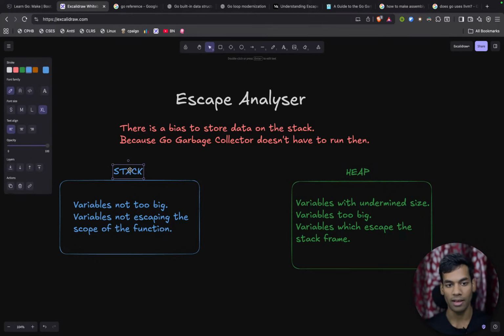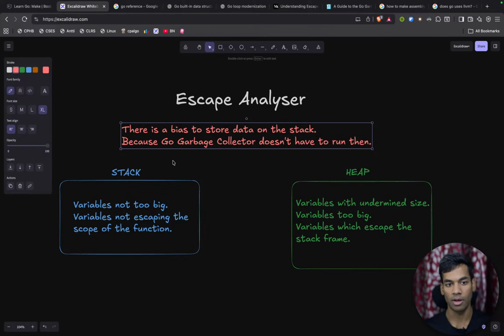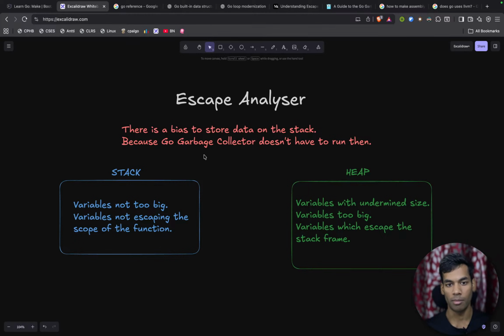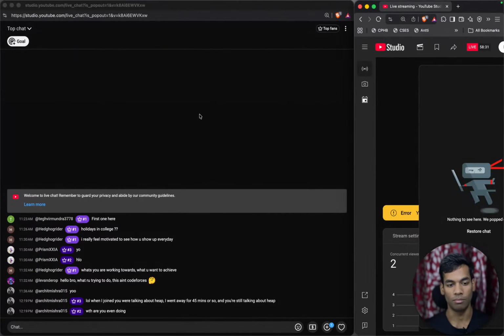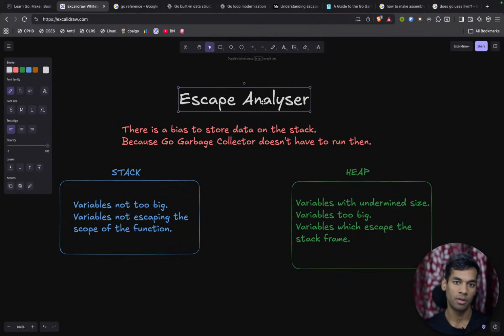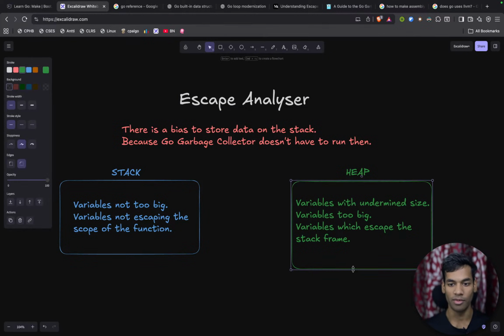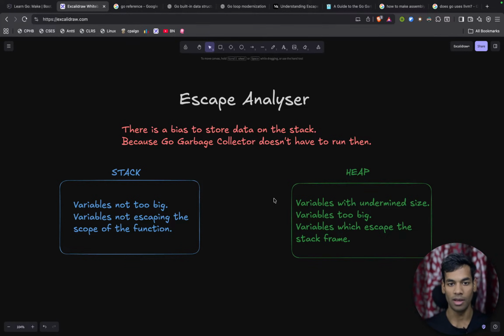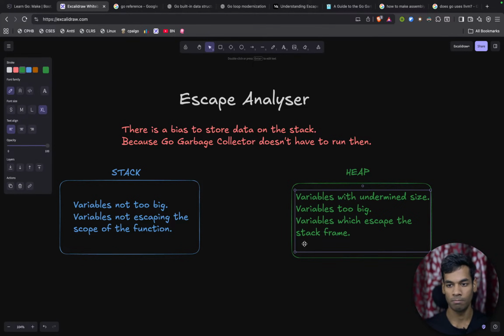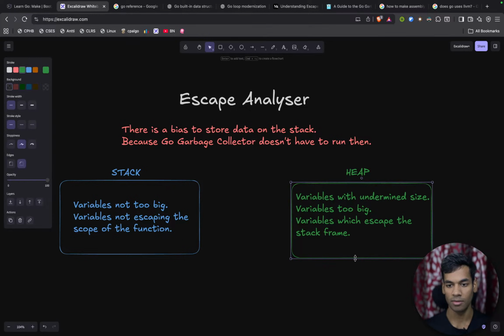And there is a bias. By default, the compiler will try to put things on the stack, because if things are on the stack, then the Go garbage collector doesn't have to run. That is kind of a new, novel idea, because in C++ we are very aware of where the thing is going, whether it is on the heap or not. But here we don't have to care. That is kind of convenient.